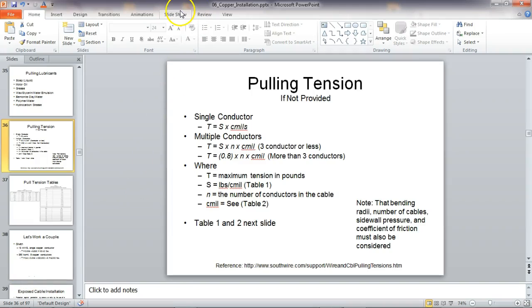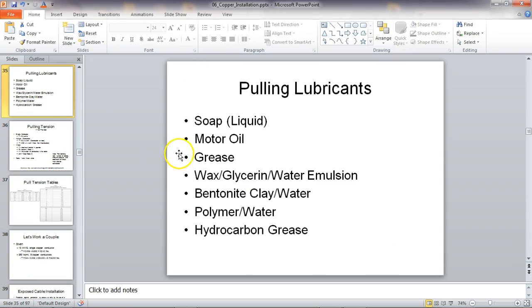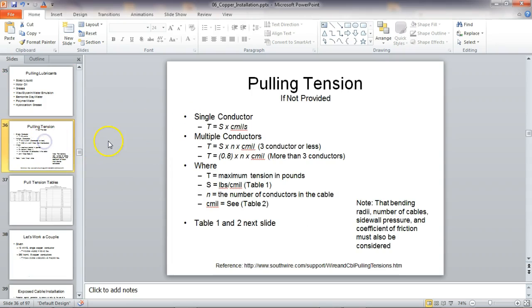Okay, guys, this is the second part of the lecture on the installation of metal cables. What we're going to do is go back and touch once again on pull tension. This formula is used if the pull tension for the cable that you're working with is not specified. A lot of the communication cables, it's already specified, but we'll go back and look at this. I think we also looked at lubrication, and I'll try to show y'all some of this too.